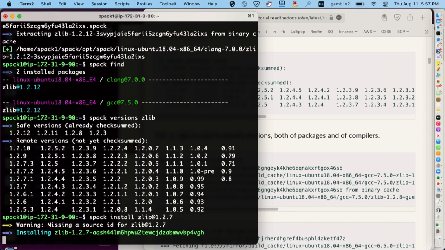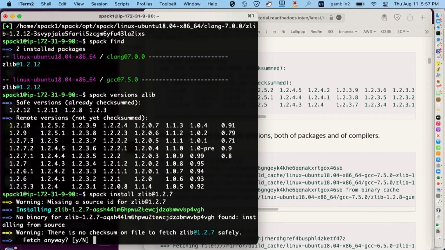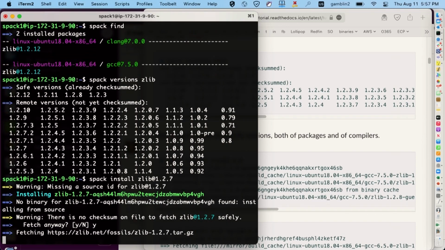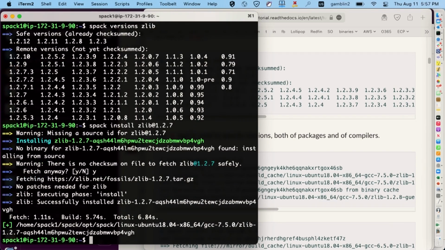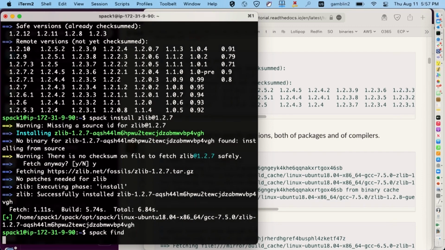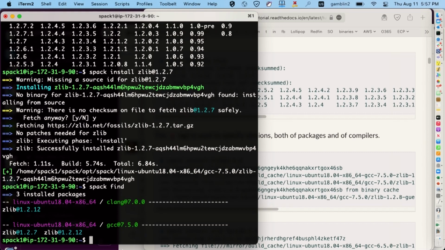And it'll say, hey, I don't have a checksum on hand for that. It's not really safe because I don't know how to verify it, but do you want to fetch it anyway? I'll be like, yes, sure. I'm careless. I will install it. And so now I've got three zlibs. If you run spack find again, it shows you what's installed. So there's my really old, just installed zlib.